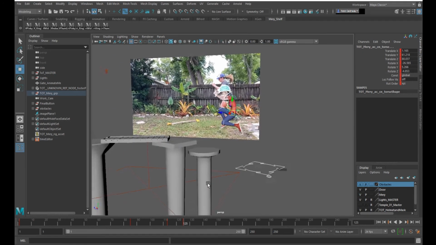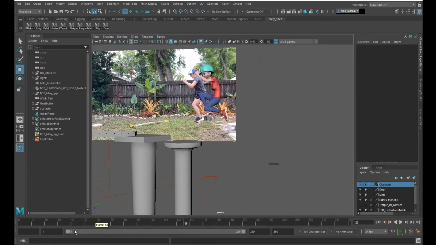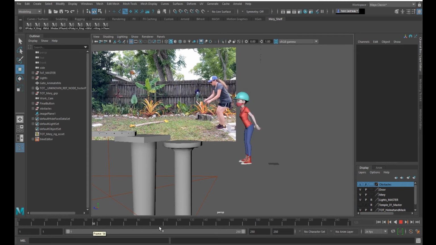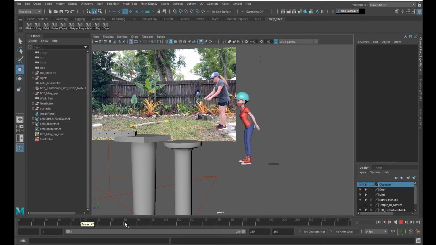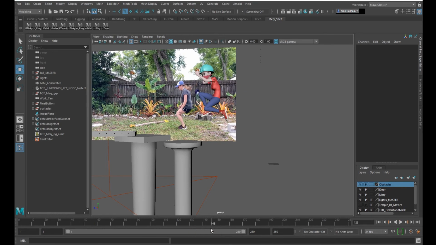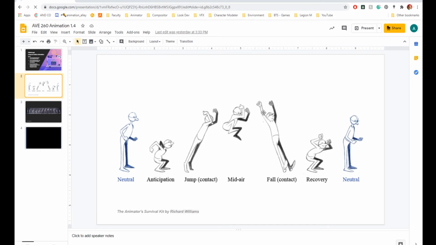All right, so we can turn off the NURBS curves so it's a little easier to see. You can kind of feel that jump now, that snap up. So I like what's happening. We can move on to our next pose now. So what's our next pose? It's a contact. All right, so our next pose is that fall contact where the heels hit first.